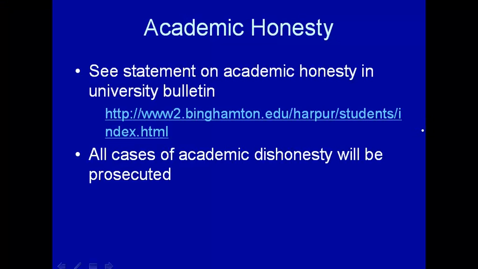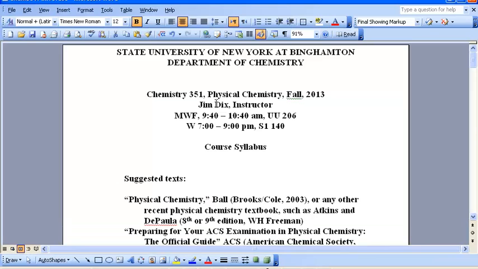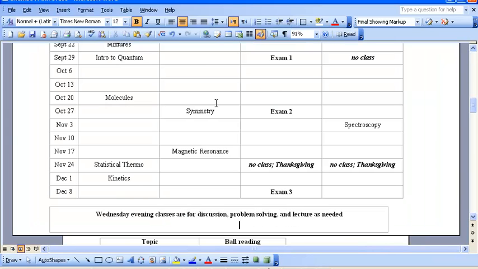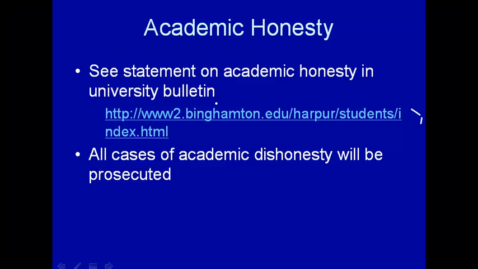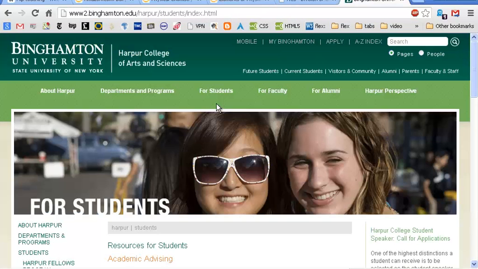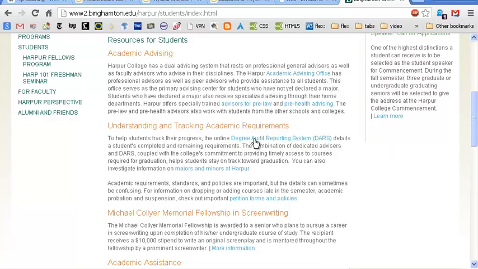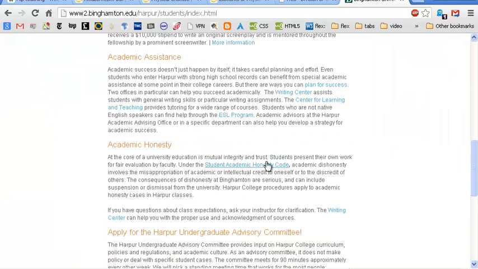Okay, 2 other items here. Academic honesty. Look at the statement on academic honesty in the university bulletin. Make sure you review that. Let's take a look at it. Here it is. Let me get it up here. All right, here are the resources for students here: academic advising, academic assisting, academic honesty. Here it is. So click on here, you go to the academic honesty policy.